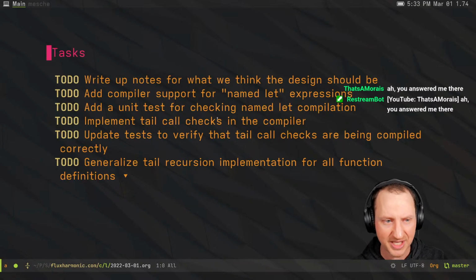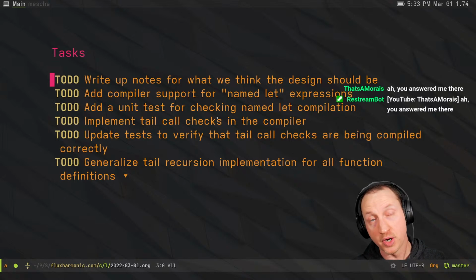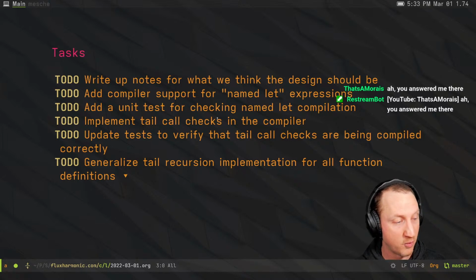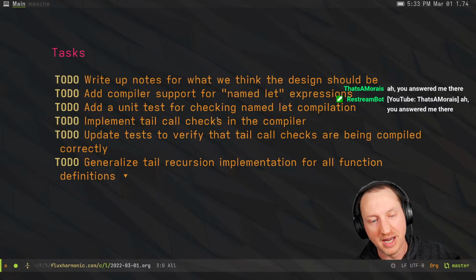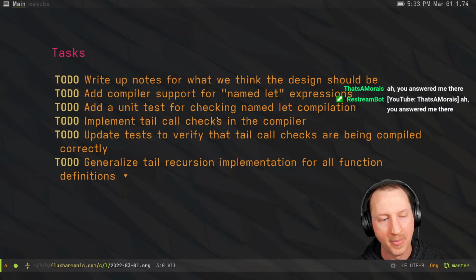All right, so the tasks for today then. First of all, we're going to write up some notes on what we think the design should be, because I haven't done this before, so I'm going to try to think through it a little bit. I've thought about it a little bit already, but it might be interesting to show the process of writing the ideas up and then trying to implement it.